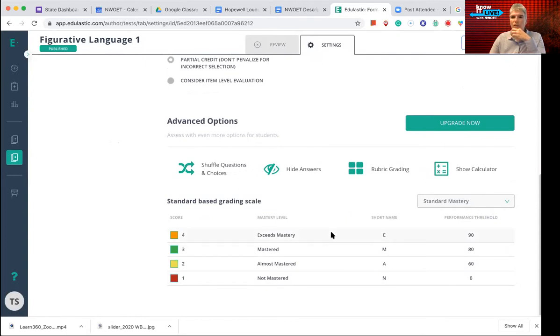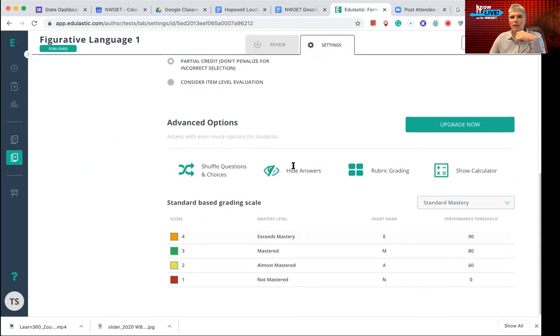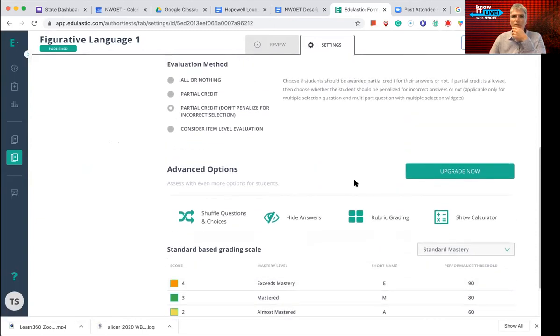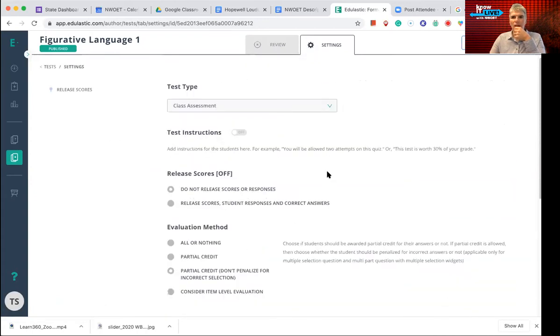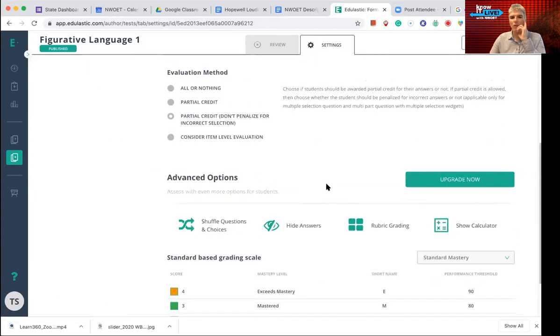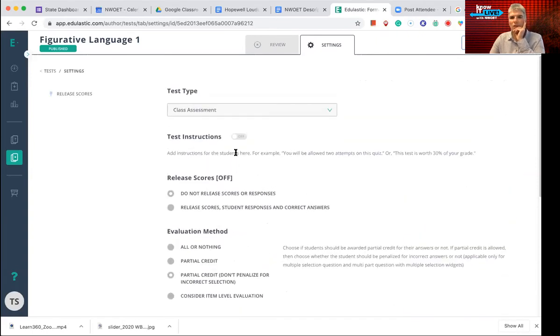Do you show the calculator? Do you have rubric grading? And there's some advanced options, and I haven't seen anything on Edulastic where it's free at this time for teachers. But you might want to look into that, and or have your tech person look into it to see if there is a free option for teachers at this time.